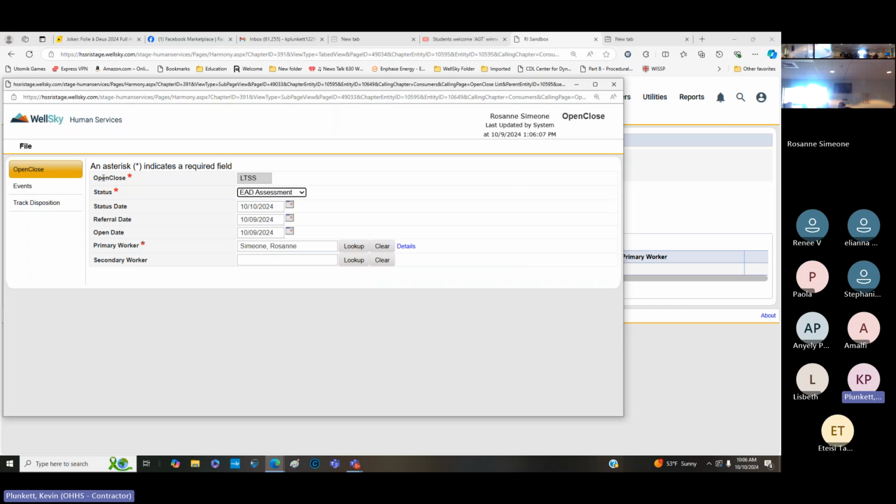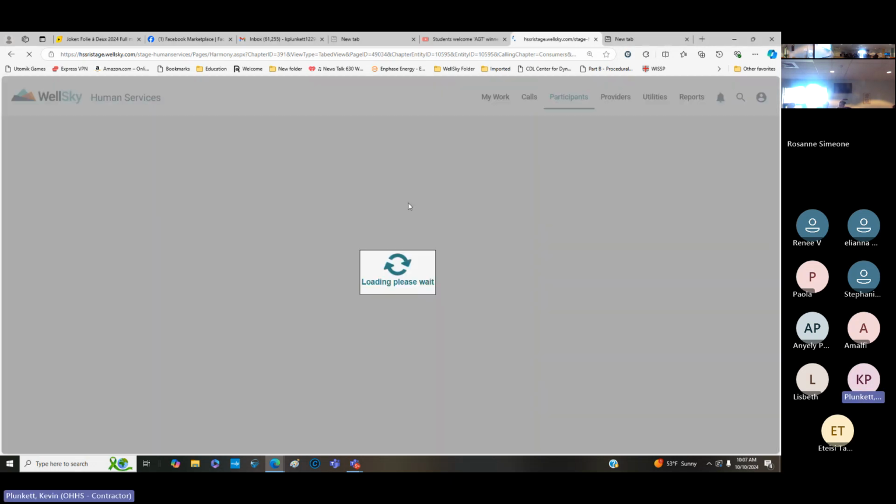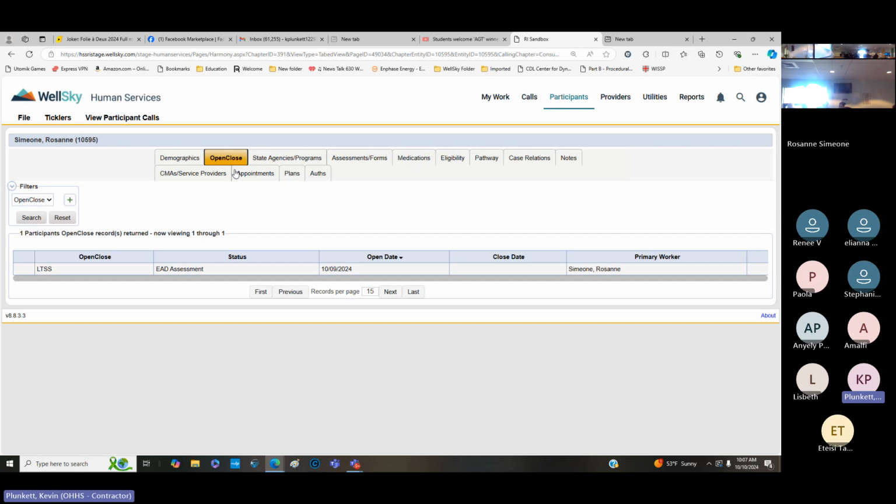You already did the work. You just didn't realize you did it. Change it to EAD assessment under the status, and then go to save and close the open close. So folks, you may have already done this and not noticed. That's why I say, if you didn't have it, you'd go to new. If you did have it, then it would be here underneath under open close. So does everybody get that? And can everybody get through that? Let me know.